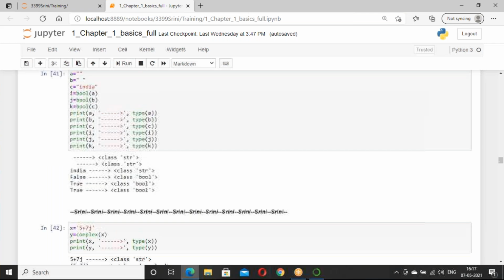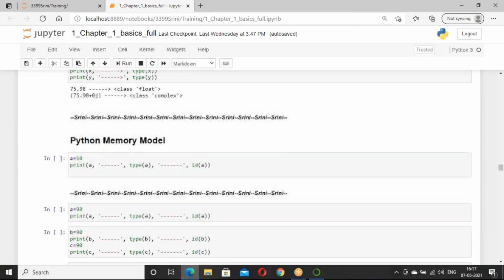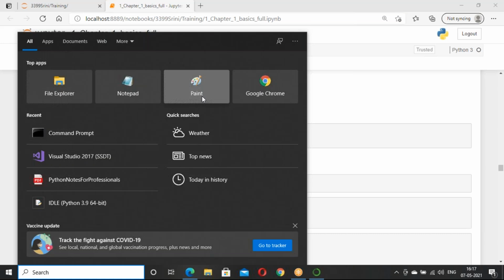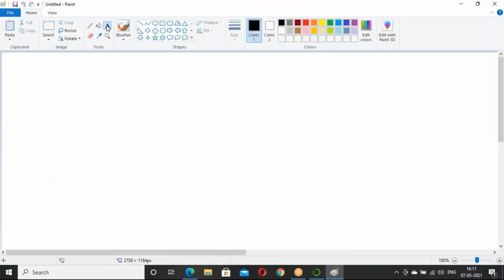Today we are supposed to begin with the Python memory model. A little bit about this memory model we understood yesterday, but today let us understand this memory model deeply. So as I told you, Python is a dynamically typed programming language. The other languages are static data type supporting programming languages.